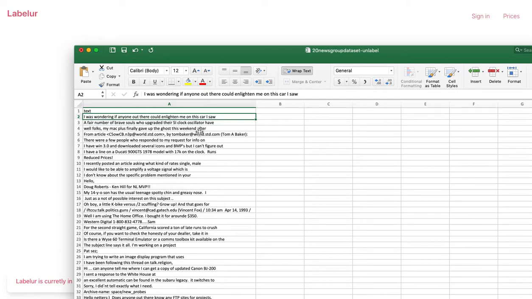But I actually went out there and removed the label associated with all of the dataset, and we will go ahead and upload this data into Labelur and see what sort of labels Labelur will generate for us. And after that, we can take our labeled dataset and create a machine learning model out of it.